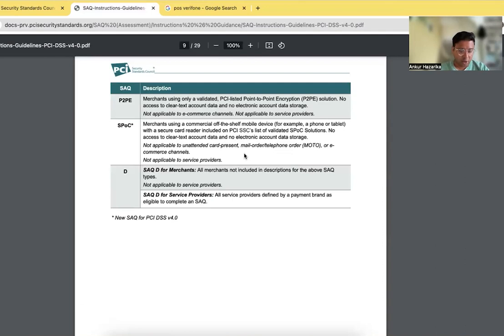SAQ-D is probably the longest one, and the most comprehensive one, and it contains all of the controls, basically all the 12 requirements. So it's pretty comprehensive and requires a significant amount of effort to comply with. You need to have all the controls in place.